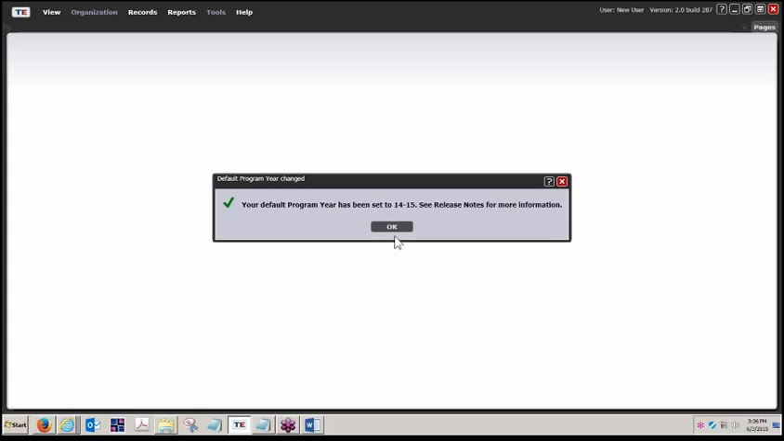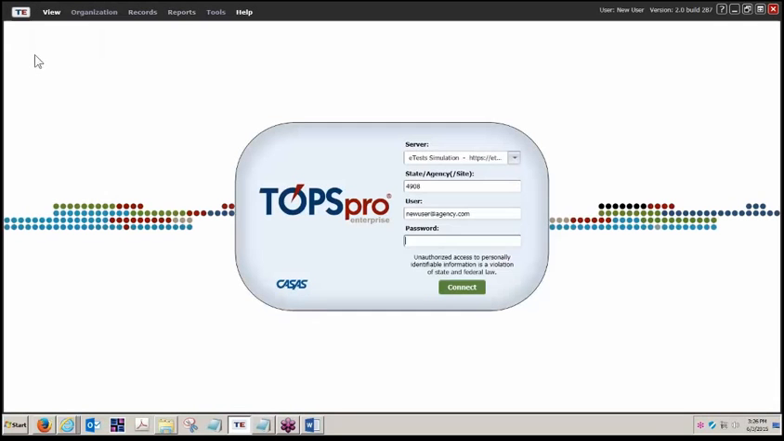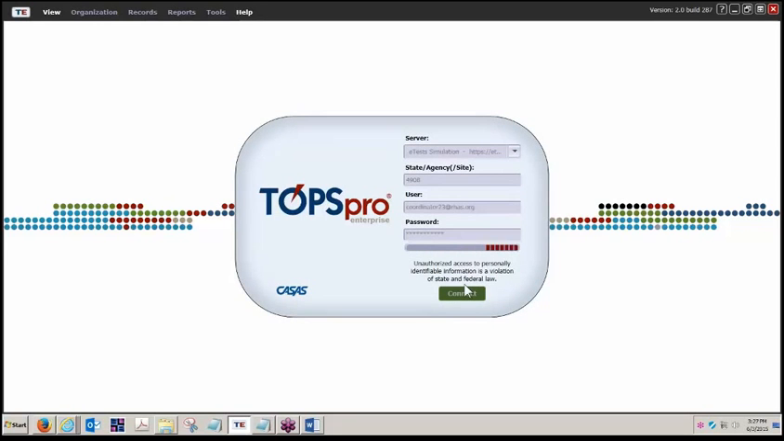Notice the limited access to menus at the very top. To give you another example of the difference in access, let's disconnect and reconnect as a coordinator. From the TE icon, click Disconnect. Change the user account to coordinator. Enter the word coordinator, all lowercase, to log in and then click Connect.